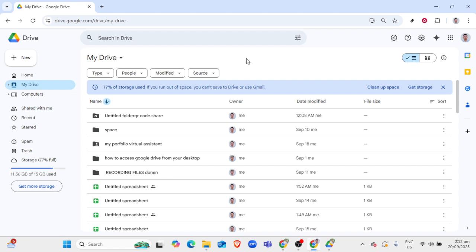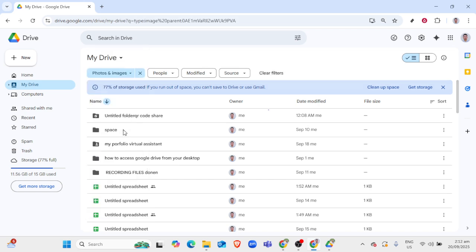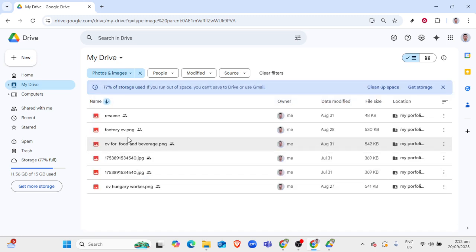Once your image is uploaded, head over to Google Drive and locate the file you're interested in. Click on it to select the file. With the file selected, look towards the top of your screen where you'll find a toolbar. Click the Get Link icon, which looks like a chain link, or alternatively, right-click the file and select Get Link from the context menu that appears.